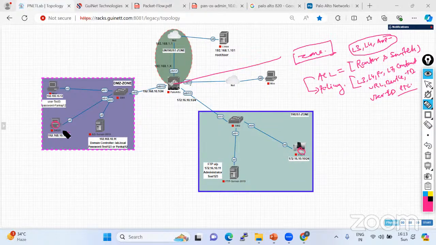What is the source IP? In this case, the source IP is 192.168.10.10, and what is the destination IP? 172.16.10.10. So the packet is going to be formed from this PC, with the source IP address and the destination IP address, just giving the example, a 192.x packet and a 172.x packet. The first packet is going to land on the firewall and check the routing.